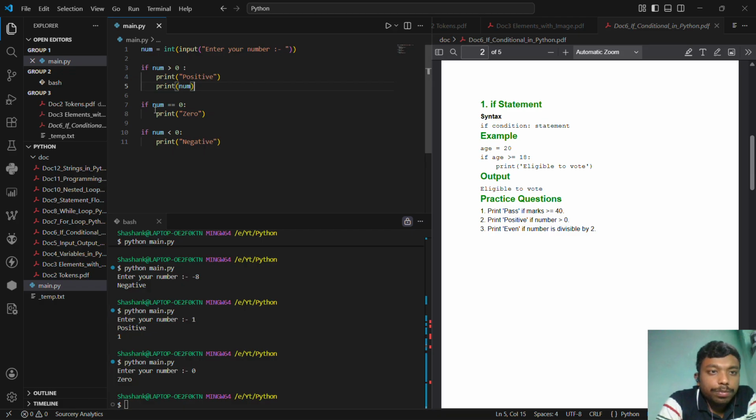And after that, it checks the condition if num is equal to 0, but here num is not 0, num is 1. So it exits this, and after that it checks that num is less than 0, and it again exits because the number is not less than 0. It is greater than 0, so it is positive. So only this one part is going to execute. For 0, only this one part is going to execute. For negative, only this part is going to execute.